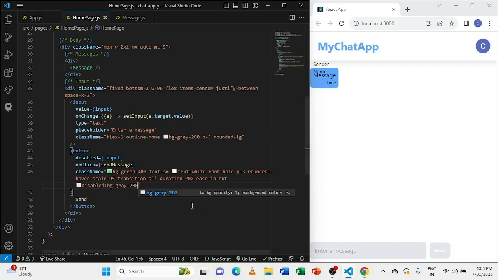And oh my god, that's really bad. I can say 100. Oh, okay, 200. So the button is disabled, and as soon as I type even a single letter, it turns green. So now that's one optimization.